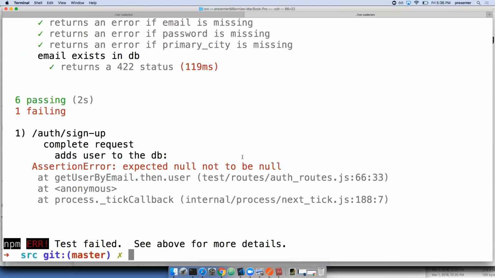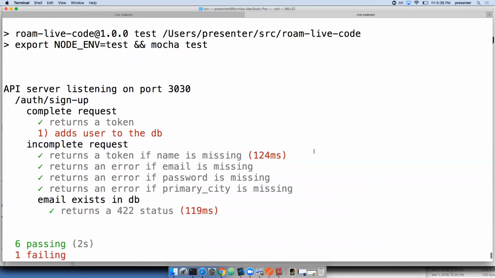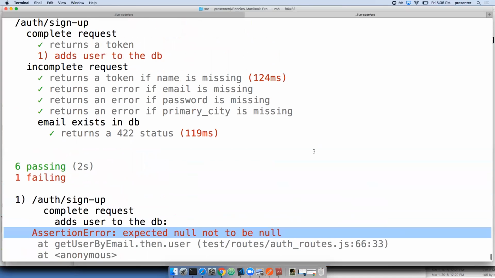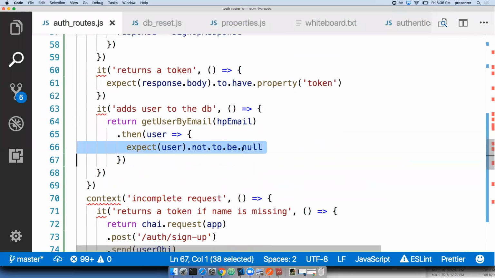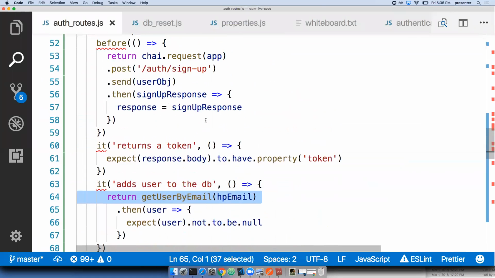Oh, okay, so it fixed one, but it expected null not to be null. Okay, so let's take a look at our test and see if we can figure out why. So we wanted to get user by email. Okay. So I'm going to look at our route.